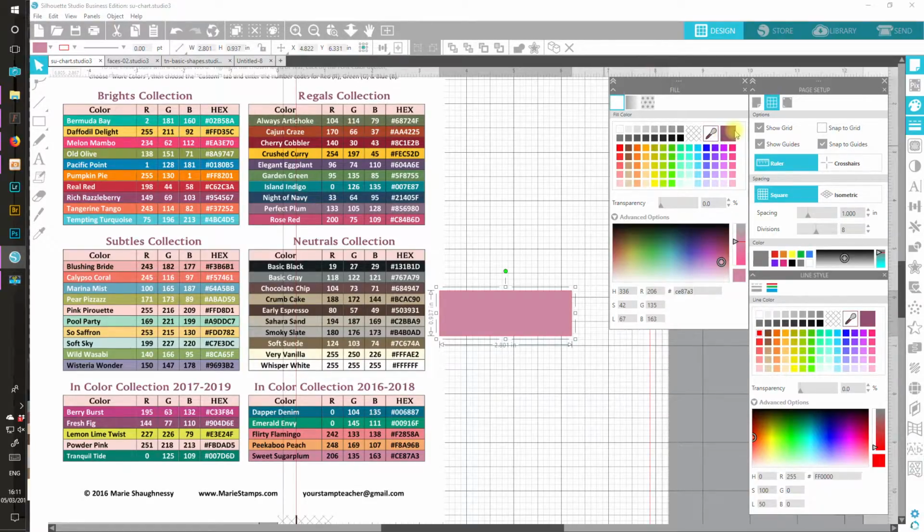Custom colours only go into this square here when you use this eyedropper, and the eyedropper only comes with designer or business edition upgrades. If you're someone who is getting interested in drawing and designing more of your own projects in Silhouette Studio, you may think that upgrading is a good idea.